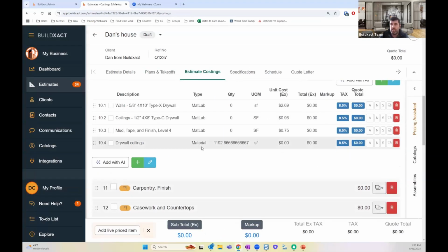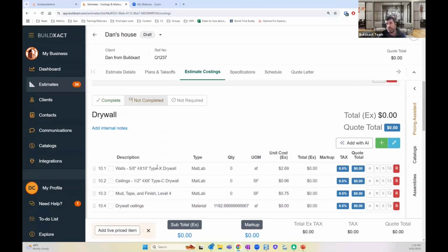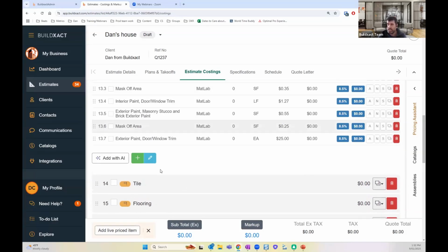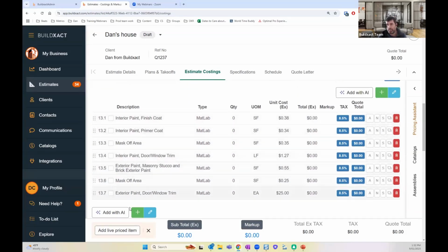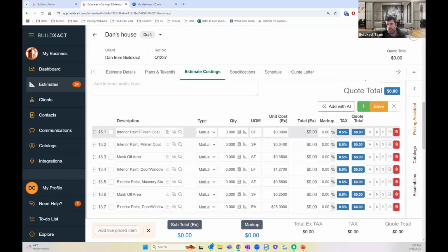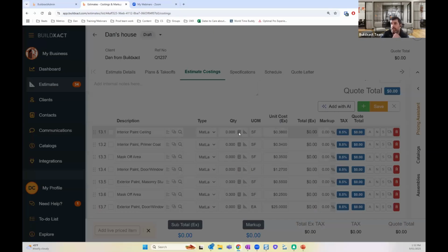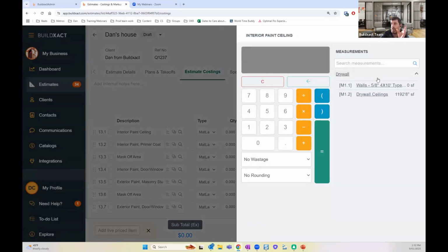Other point is, because we just keep a running list of all the takeoffs, if I was doing this for real and I got down to something like paint, and for argument's sake, I'm just going to change this to interior paint ceiling. I don't need to measure that again. It's a waste of time. I can instead use the calculator, and it shows me a running list of everything I've measured previous. I really try and stress it's a great thing to reuse them.